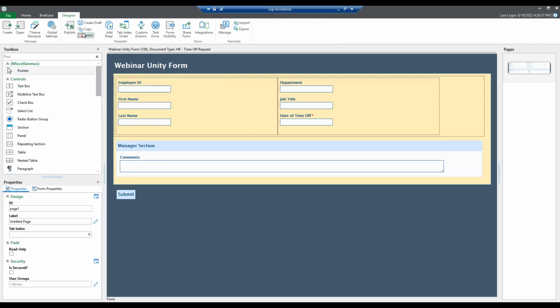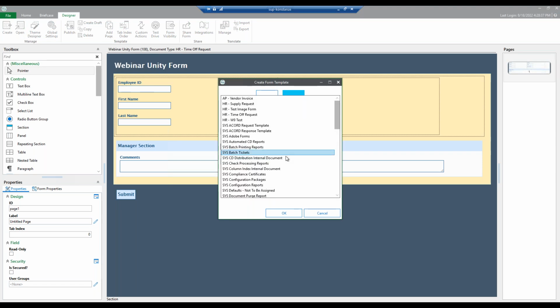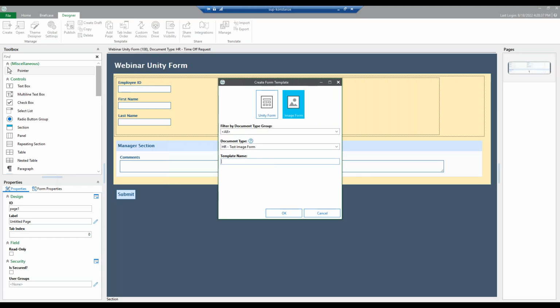So we'll go back to the Forms Designer and click Create. With image forms, we have a bit less options. A similar thing, we're gonna set it to a document type that we have configured for the image form. And we're gonna give it a name.